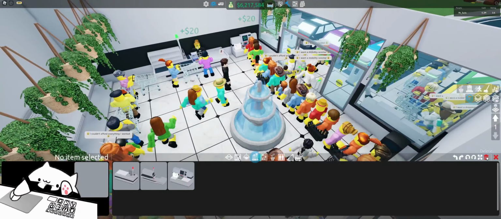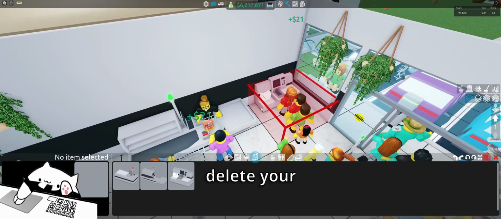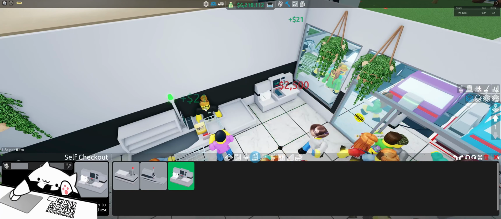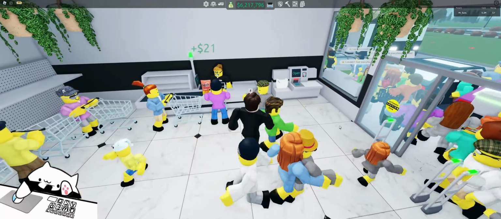In case your queue line is stuck, even though you placed more, you can delete your register, place it back, and they'll split up evenly to whatever's left.